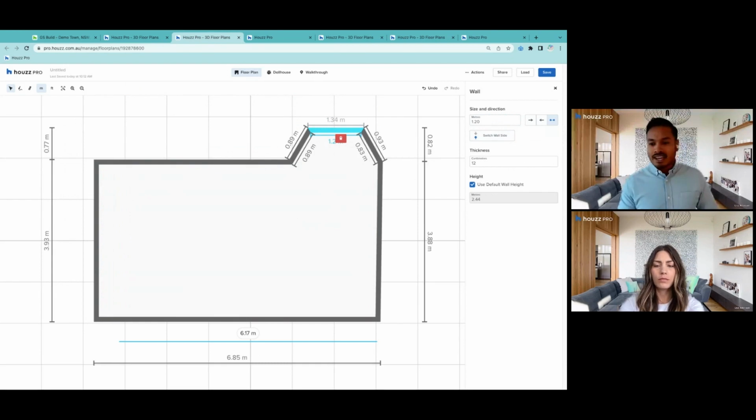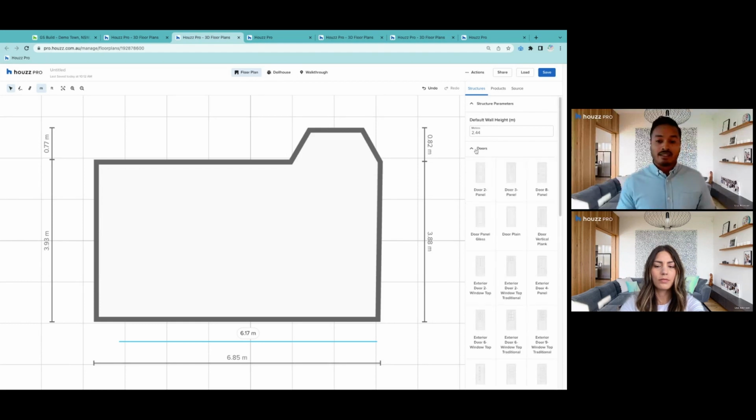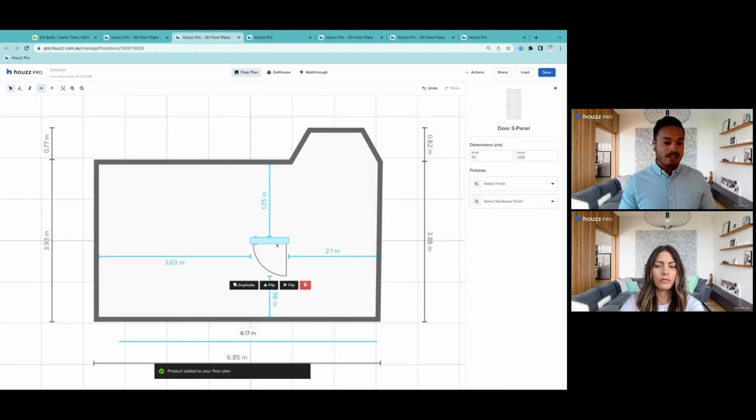Now that you have an understanding of the wall, we'll talk about different structures. First, let's talk about what structures are available within the floor plans. The structures are something that you can find on the right-hand side of your floor plan, under structure. And we have structures like doors, windows, staircases, wall partitions, firewalls, and even wall openings. So let's add a door onto the floor plan. And you see, once you click on the door, you have the option to change its dimension and also its finishing.